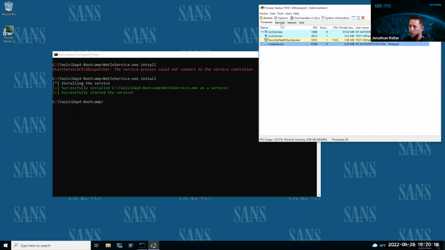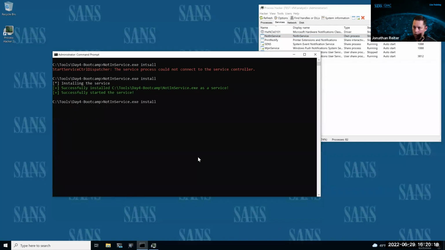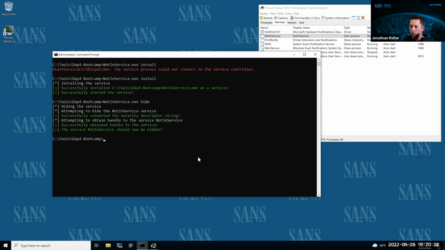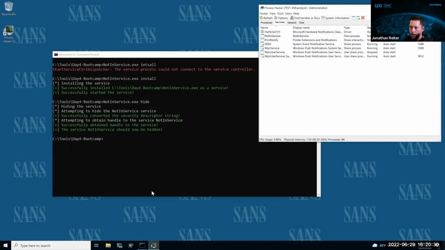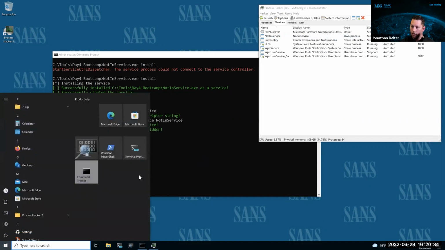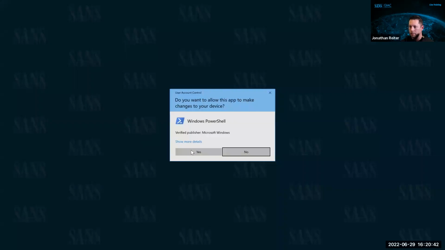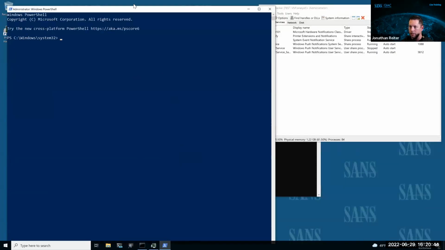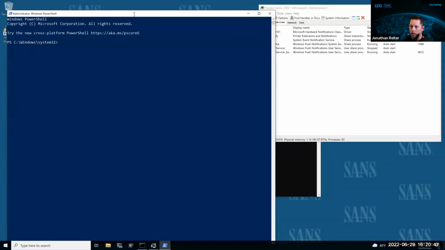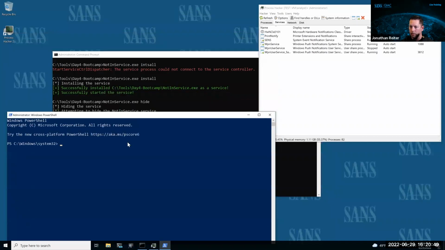All right, so we're talking about hiding, right? So this tool, if I give it the command line argument of hide, we'll go through and it will hide the service from view. So it's going to take Process Hacker a little bit to recognize that it's been hidden. So in the meantime, I'm going to fire up PowerShell. There it goes. And it thinks that it's been deleted. All right. But it hasn't. It's still there. Our Notepad process should still be running.